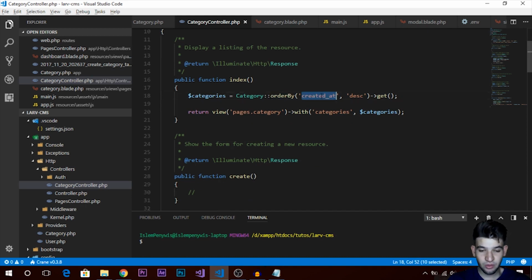This orderBy function is going to order your categories depending on a factor, and for this factor I'm using created_at. You can also use updated_at, but created_at is a bit more valuable than updated_at in this particular case. And we have the descending order. Then we use this get method to return the array of the categories available in our database.